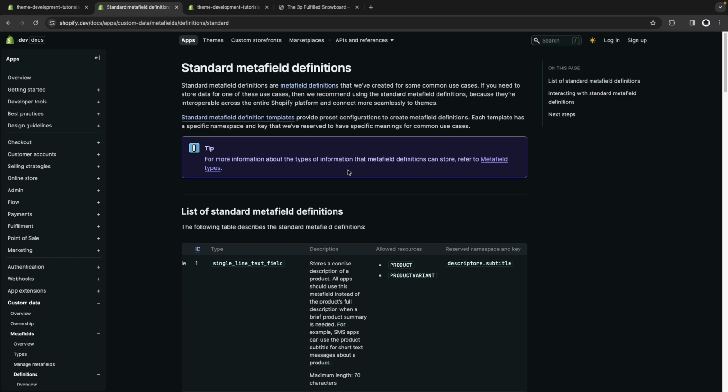By using a standard metafield definition, if you install a third-party app that also needs to access that information, in case it is defined in your store, then that app will know where to find it, because it will be stored under a predictable namespace and key combination. In contrast, if you were to store this same information using a namespace and key combination of your own, that third-party app wouldn't know where to find it, so it may assume it doesn't exist.